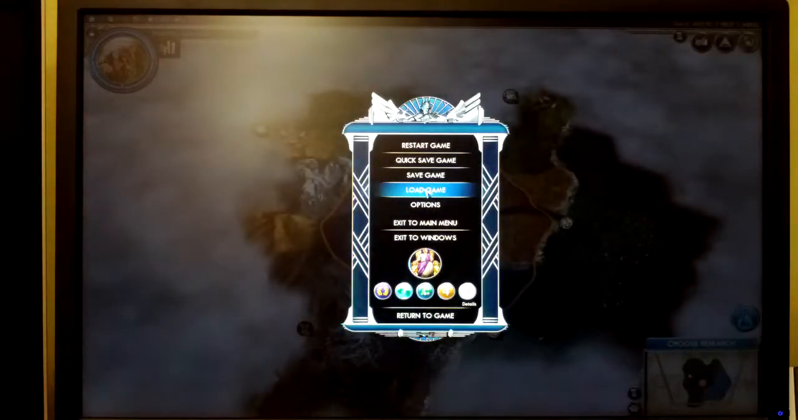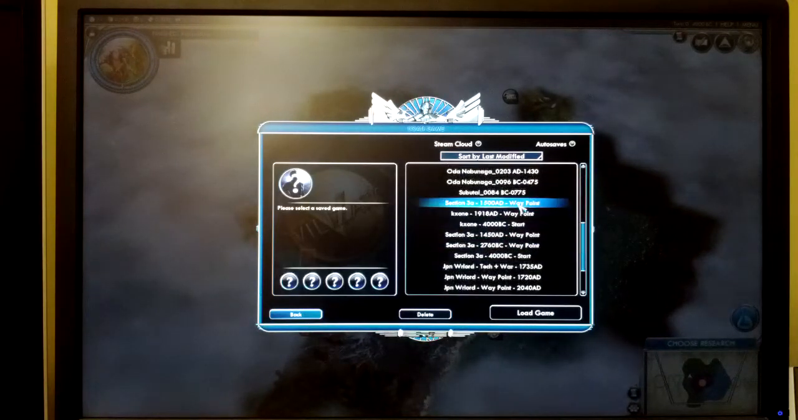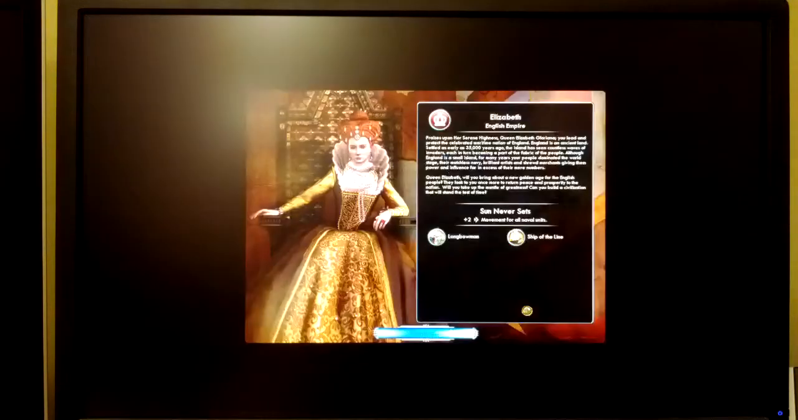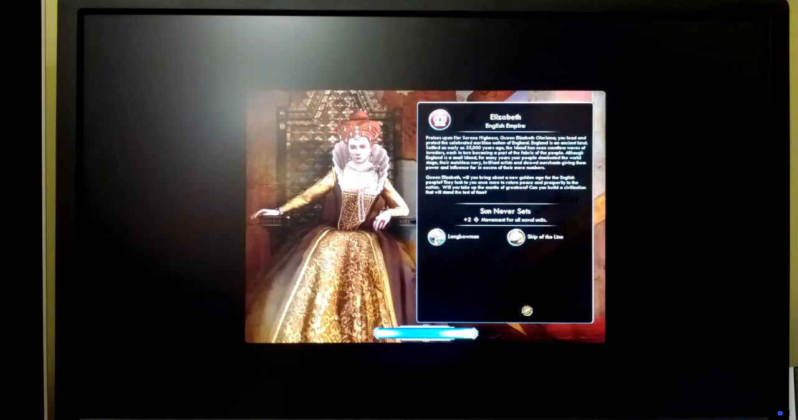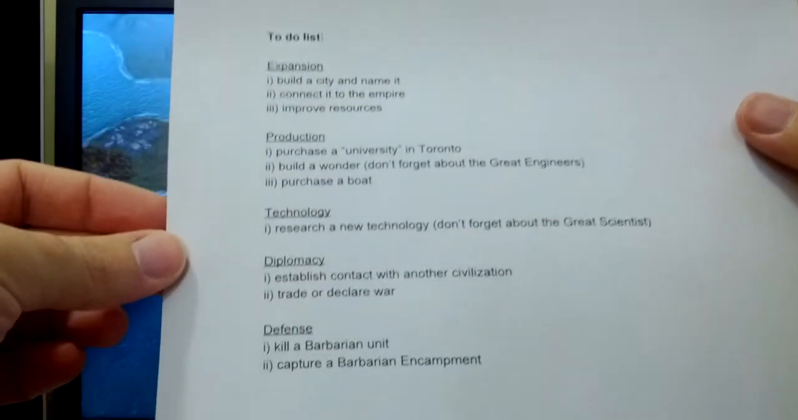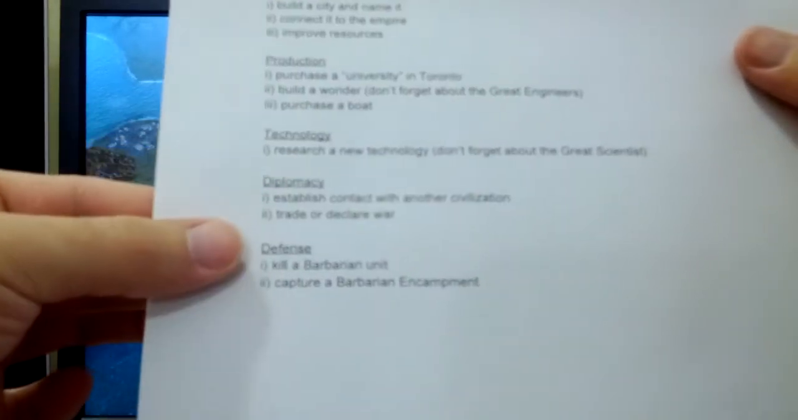So from our menu, we have a game that's been prepared previously. And in this game we were using England and Queen Elizabeth as the leader, but we changed the names to a more Canadian setting. So we have two cities, Windsor and Toronto, and here is a to-do list that we've prepared for a potential class. We have expansion, production, technology, diplomacy, and defense. It's a little out of focus there.